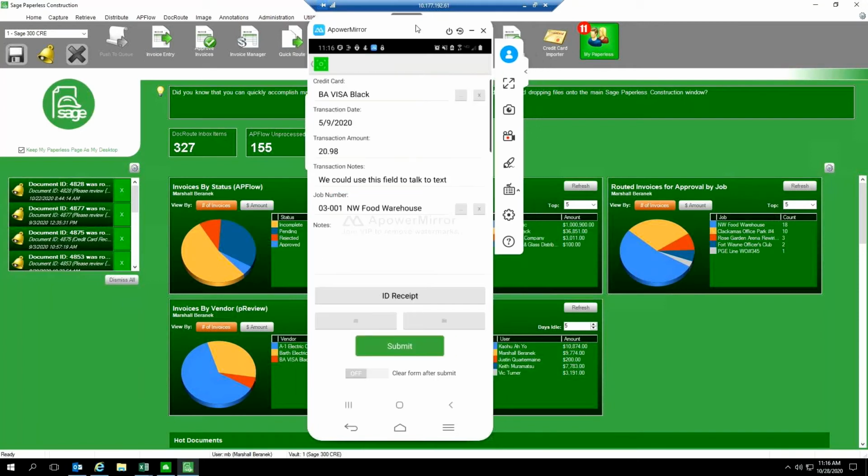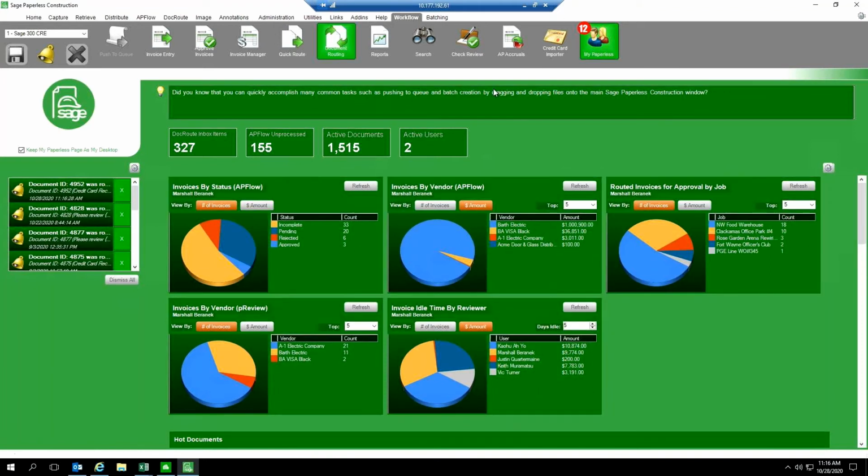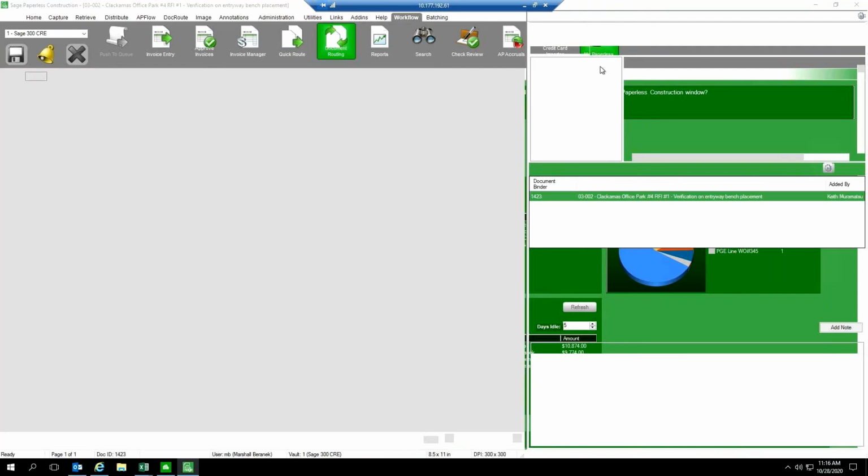And so if you guys are managing credit card receipts in your company, typically the next thing you would do is match that up to the credit card statement. You may have noticed here that my 11 just ticked up to a 12. And that's letting you know that a new document has hit my paperless system.